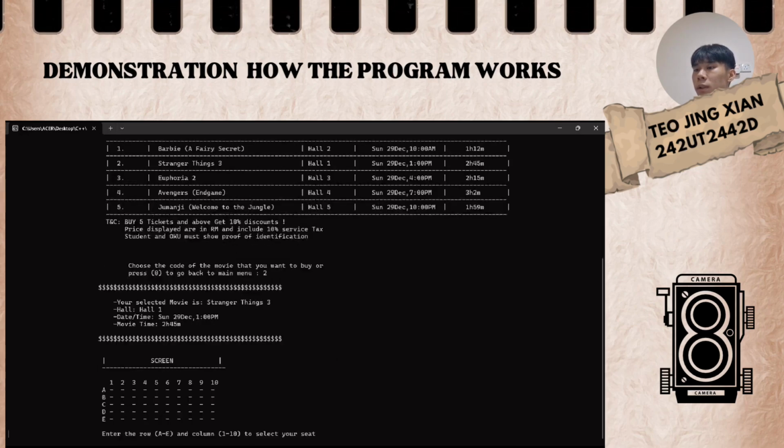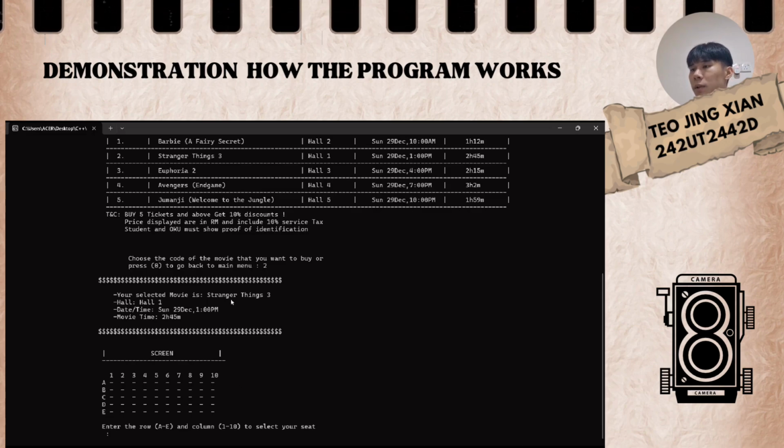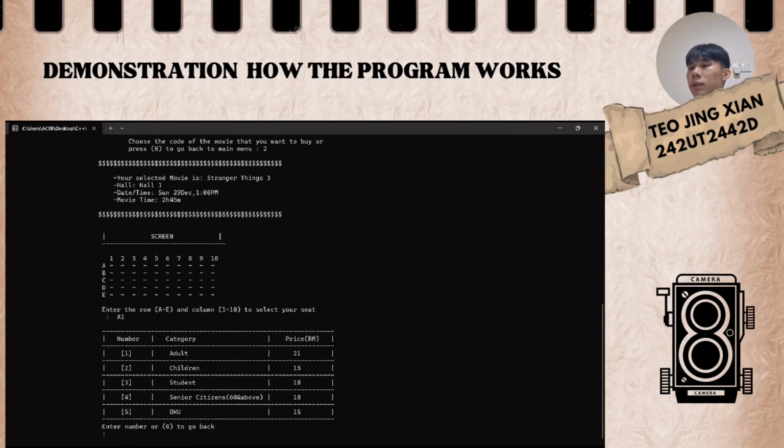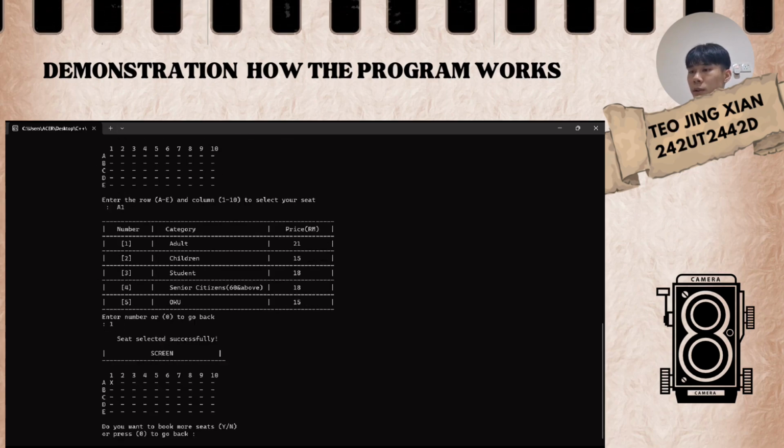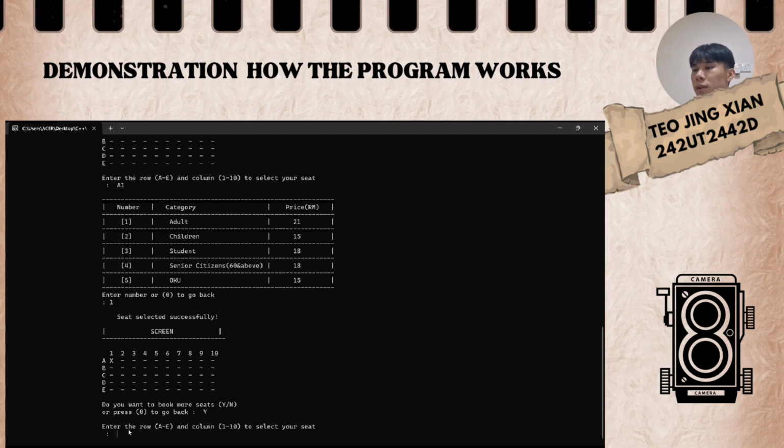So now I will show an example. For example, I want to see Stranger Things. Don't forget, if you buy 5 tickets or more, you can get a 10% discount. So I will show you how the discount function works. For example, I select A1, and if you select the seat, you will then select the category. Each category has a different price. So I will show you each category for each seat.